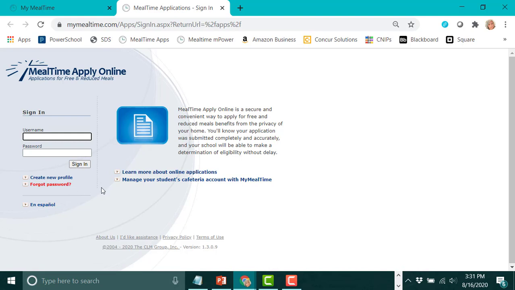If you're a returning family and you've forgotten your password, you can click here and an email will be sent to you to verify your password. If you're a Spanish-speaking family and want to do the whole application in Spanish, you can go here where it says en español and just follow the instructions. And here, if you need more information, you can click on here, or here it will take you back to create a cafeteria account, which is where you set up notifications and payments.